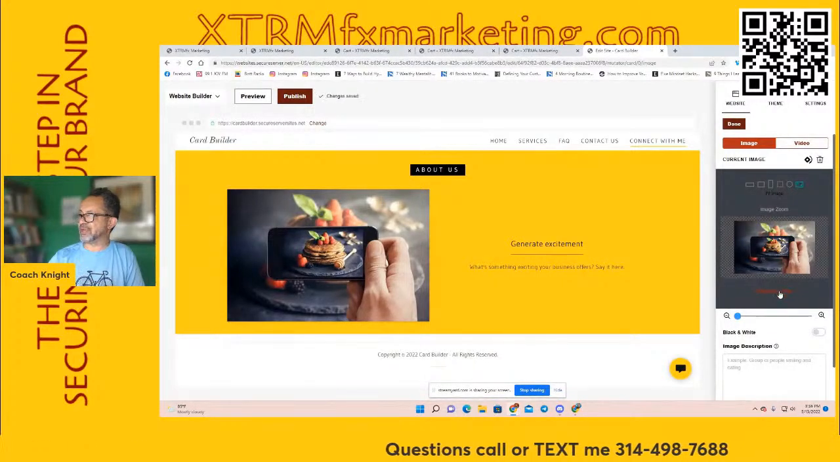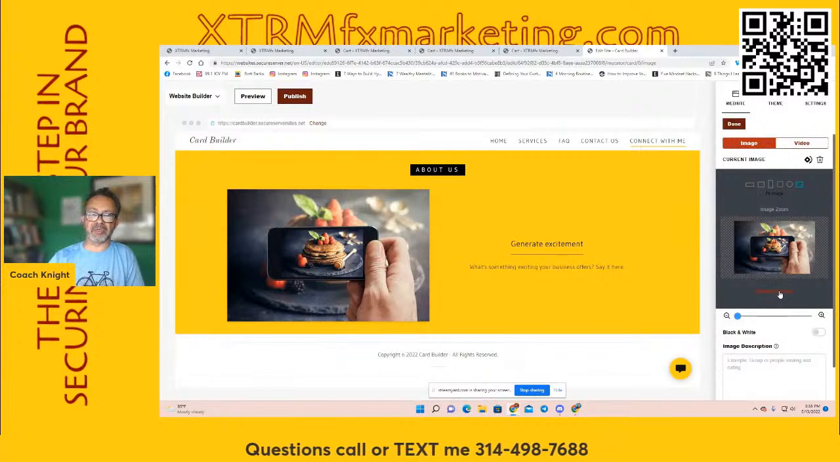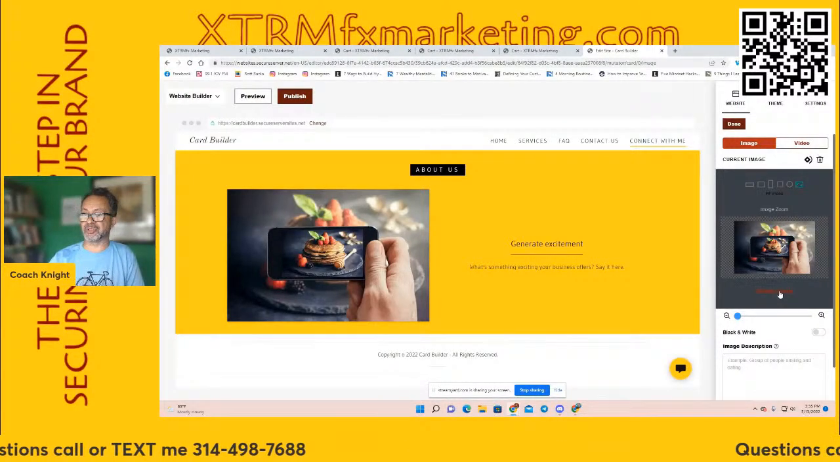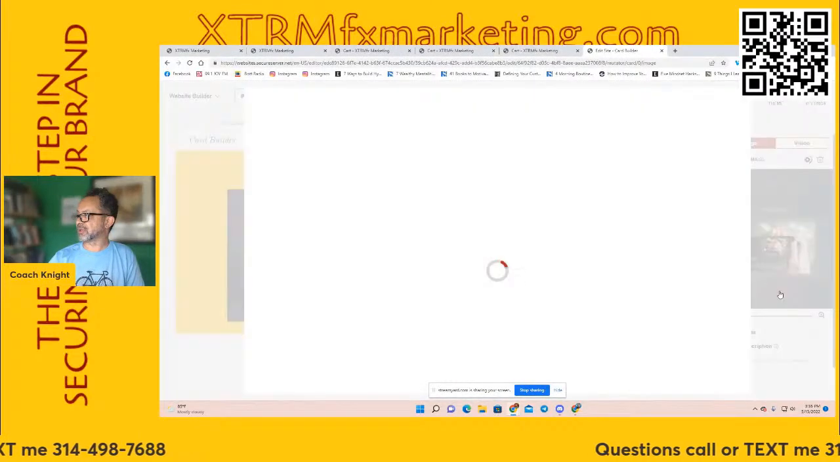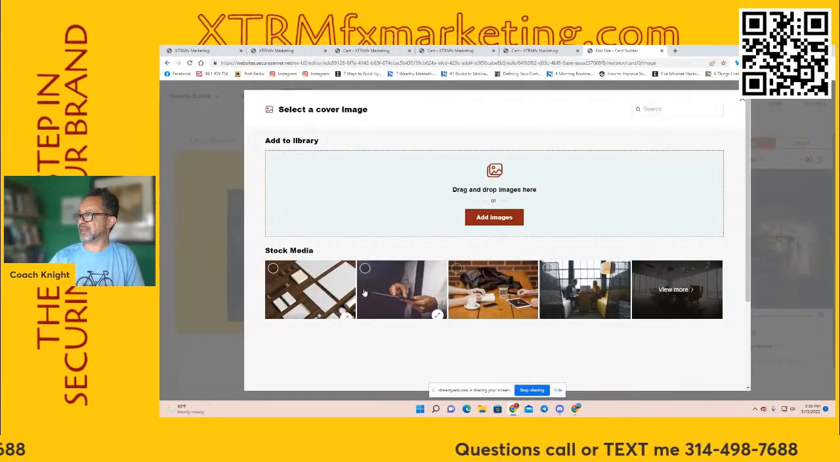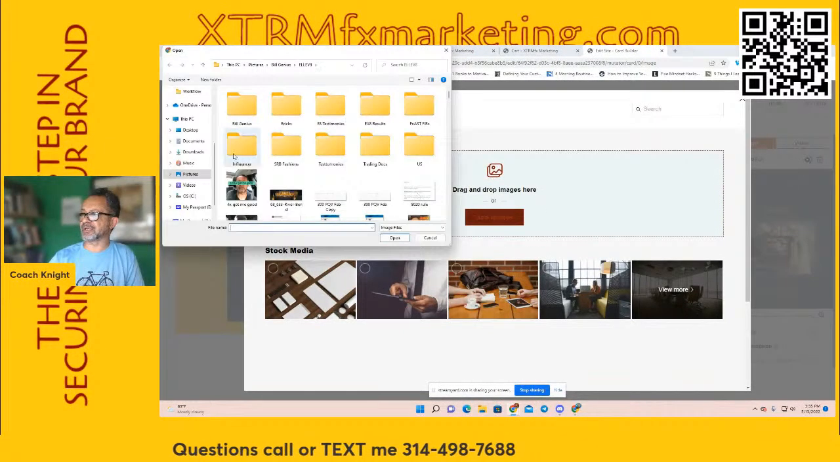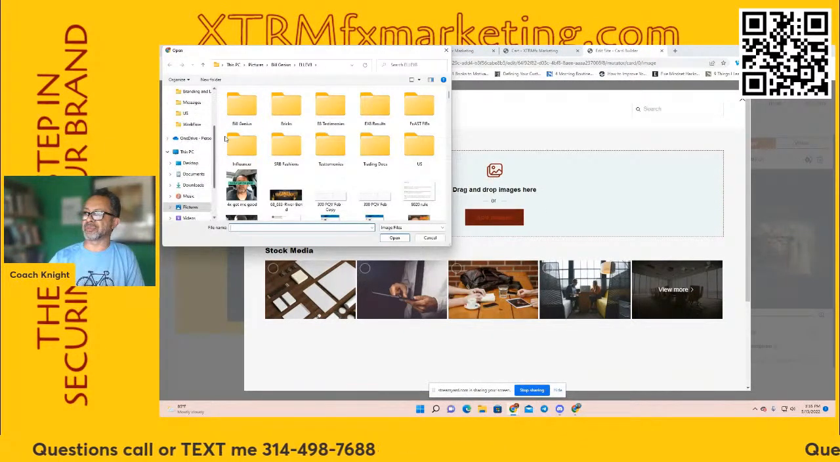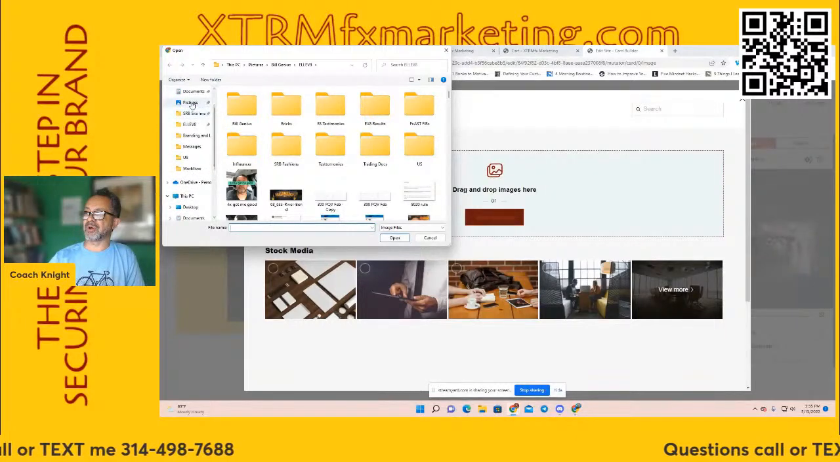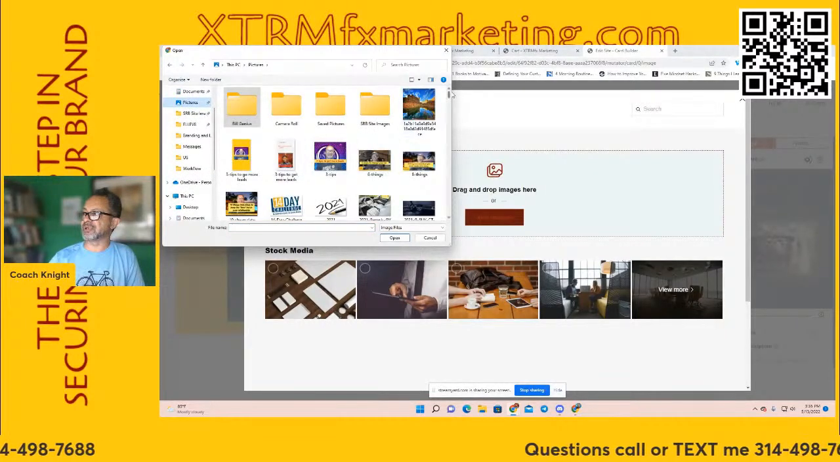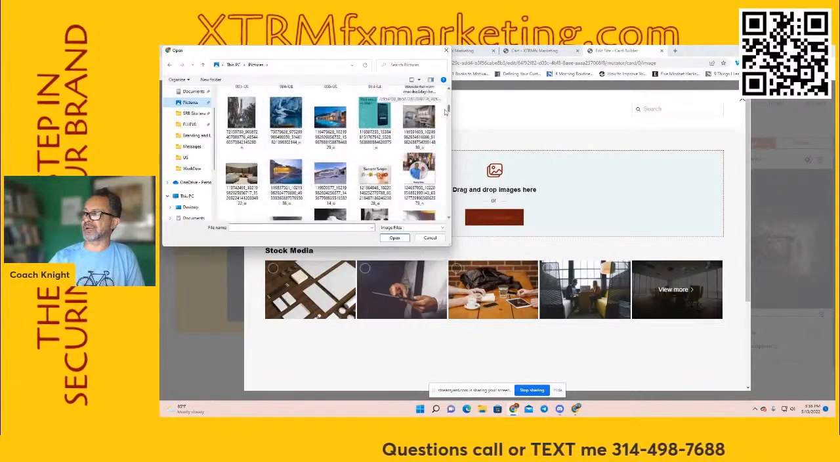If I click on image, I can now go into my image library on my computer, on my PC or Mac, wherever you keep your images. Simply add the images. So you're going to click change image. And you'll see there's some image options on here. If I want to add an image, I'm simply going to click add image. I'm going to come over here to my computer where I keep all of my cool images and pictures. I'm going to come down here and find something that I want to add in here.